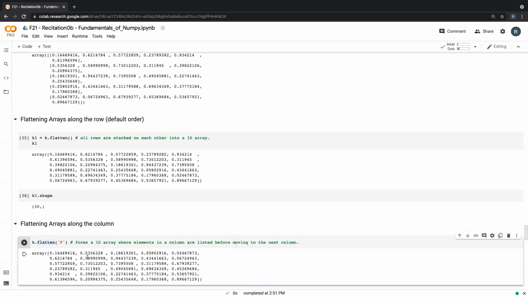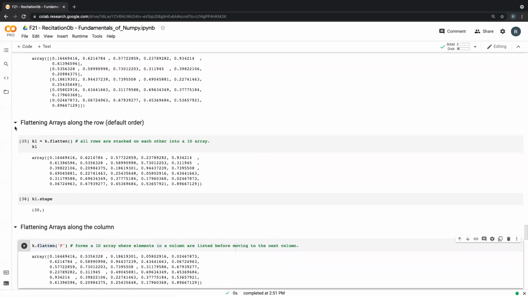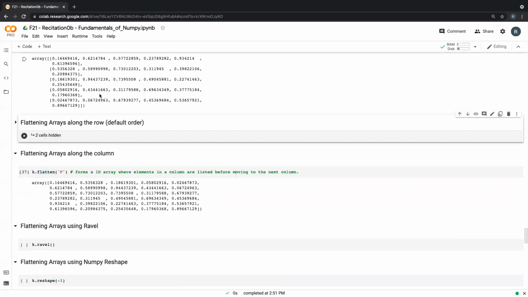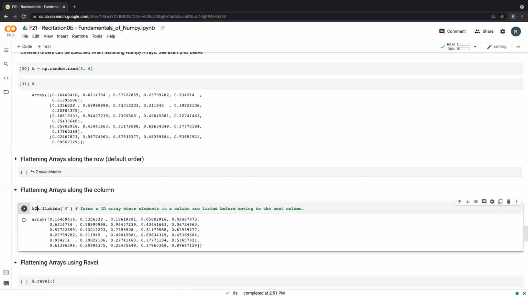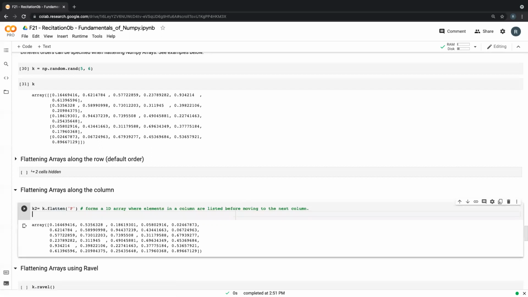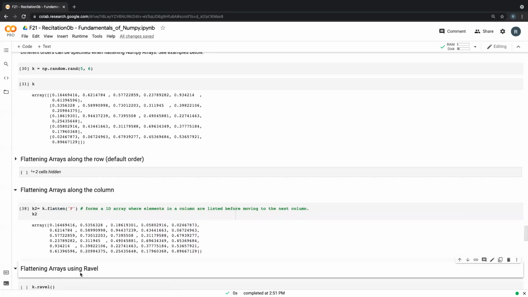So you can see, compared to, I think we can collapse this so you can compare the original array and the new flattened one. But sorry, I'm supposed to do this as K2 because, like we established, it doesn't change the original array.